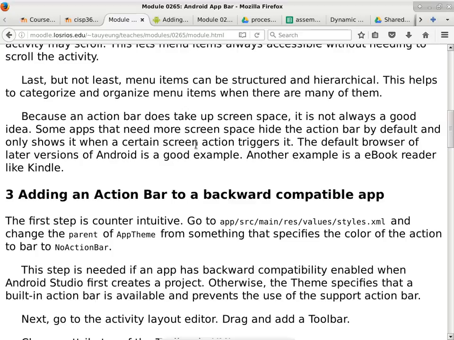Another example is Kindle. Any type of ebook reader would also have the action bar mostly hidden until you press the middle part or the center part of the screen. Kindle works that way. When you click on the middle part of the screen, then the action bar would pop up. Because by default, it thinks that most people would want to use the entire screen for reading books instead of having a good chunk of your screen just displaying the action bar and it's not being useful for the most part. So it all depends on the app.